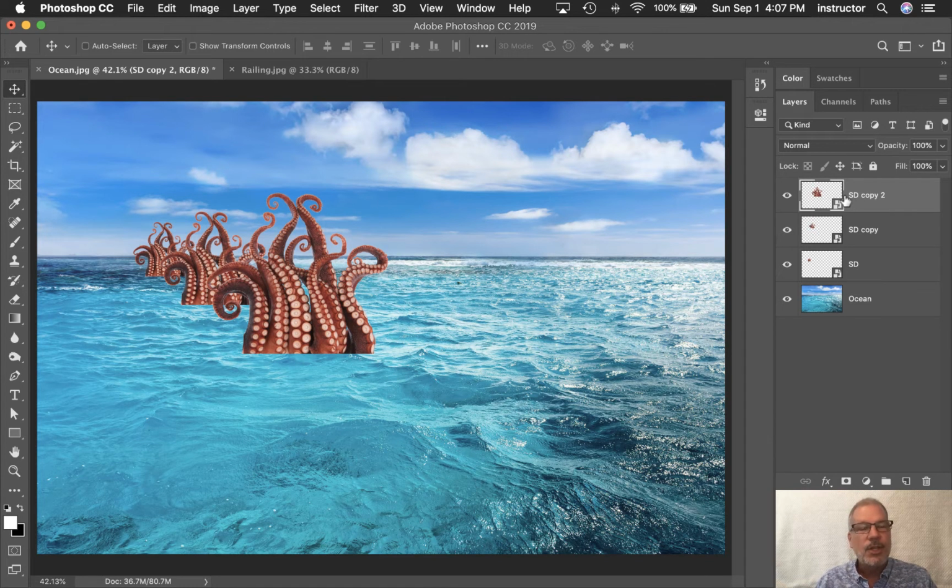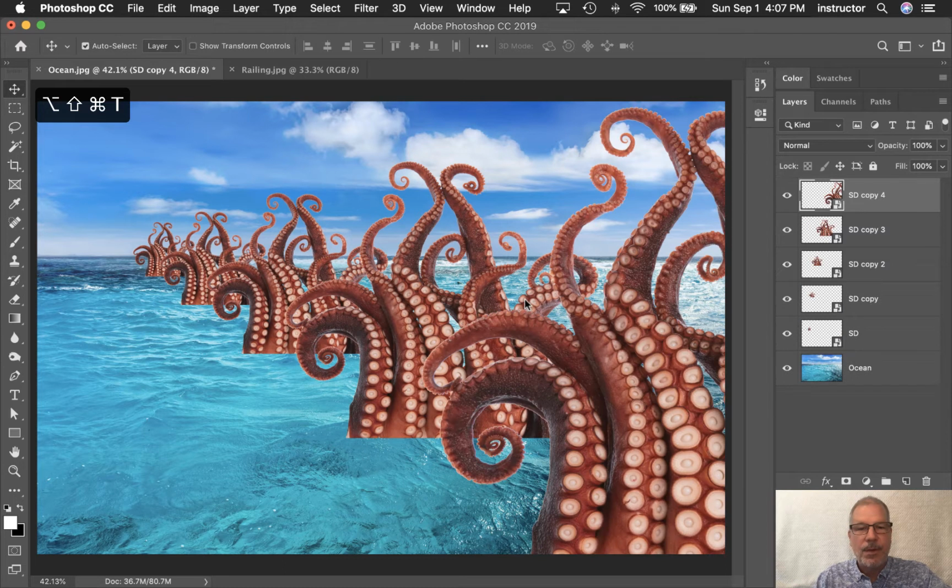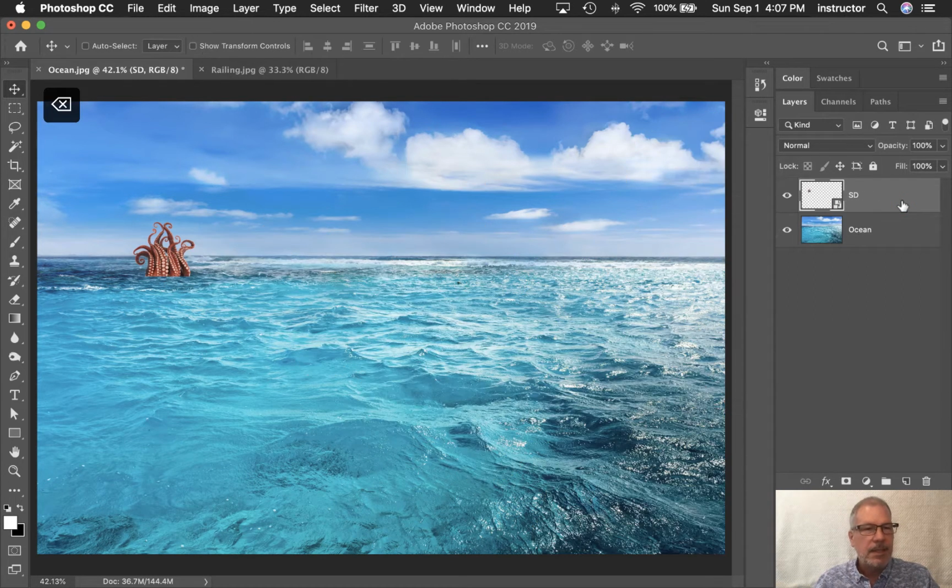All right, so there's a shortcut that will make him jump up and free transform again. Okay, I'm holding down Shift, Option, and Command, and then pushing T. It jumps it up and gives me another layer at the same time. Okay, I'm going to select all of those and then just hit delete.